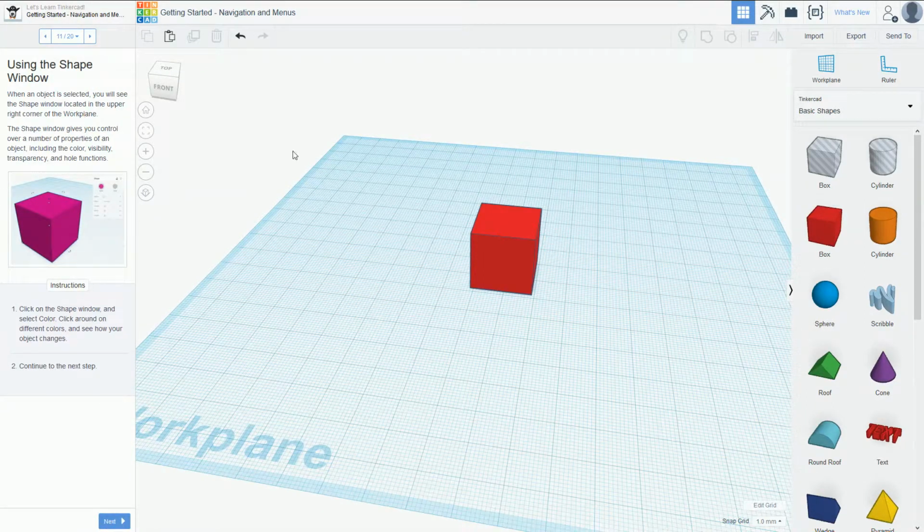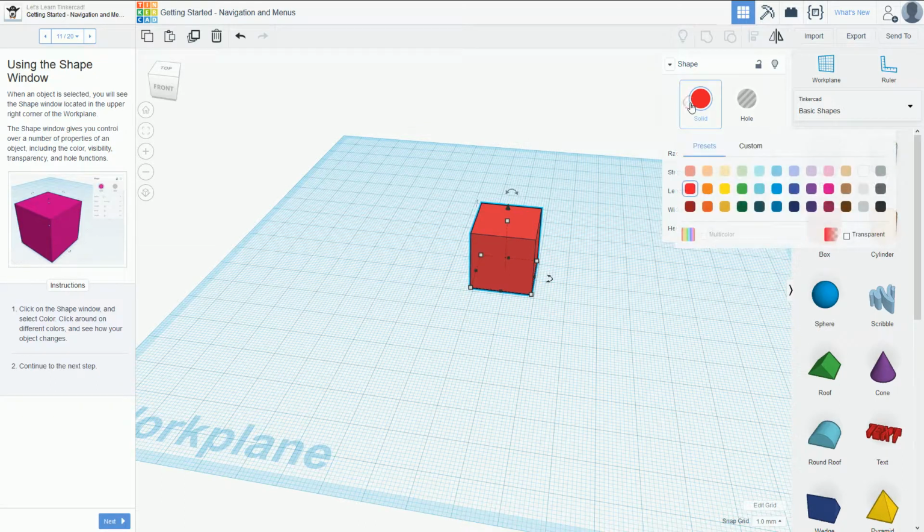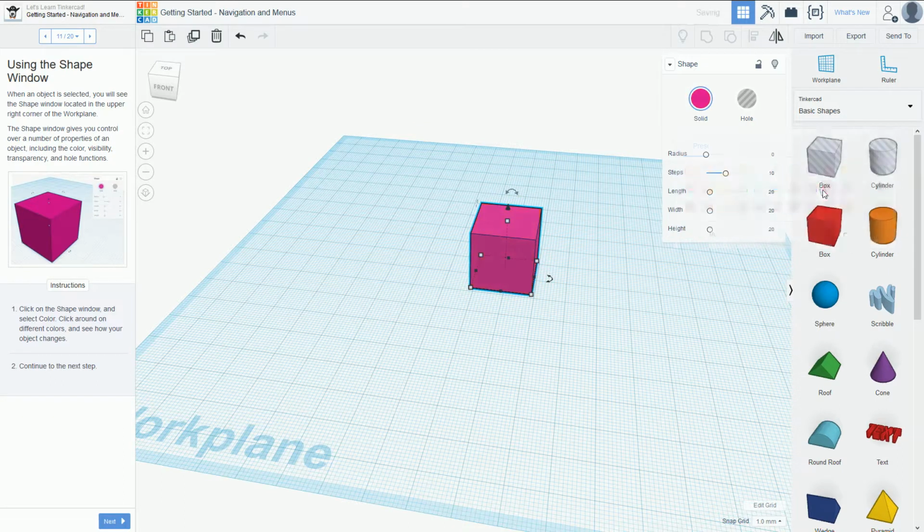So the shape menu: if you click on any of the objects, up comes a little attributes folder that has all the different things about the shape. If you want to change the color, you click on the solids thing, and there's a whole heap of different colors in here. If you click on the purple one, that changes the color of the shape.